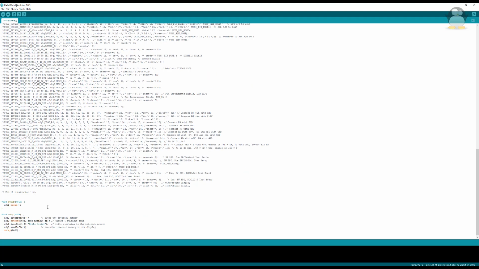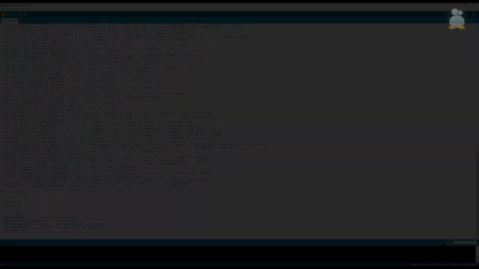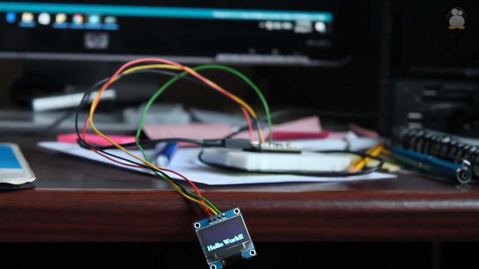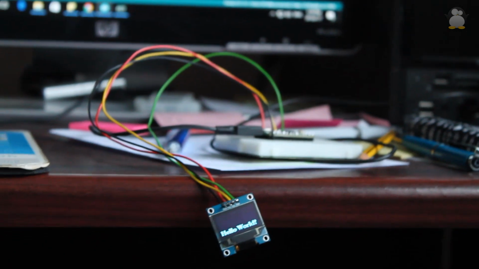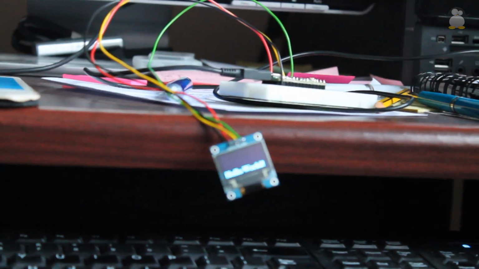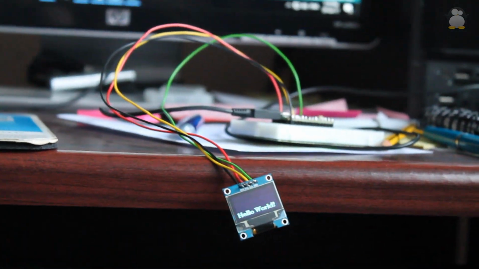All this program does is begin the library, clear the internal memory, select a font, write a string into the internal memory, and then send that internal memory to the screen every 1000 milliseconds. So then we can verify this and then upload. And there we have it, a working screen. You can see the Hello World text printed there on the bottom of the OLED, which is great.